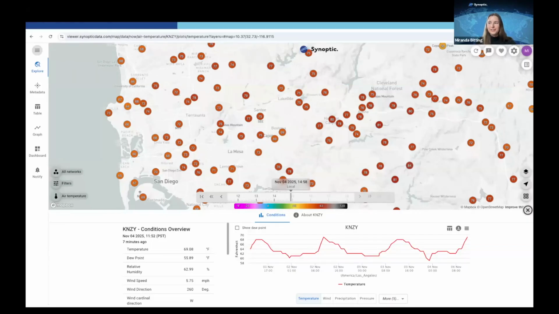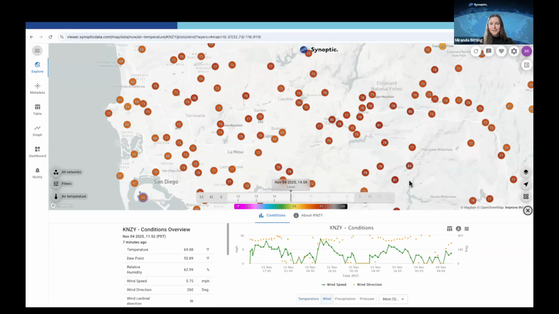And from here, I can view time series displays of those recent observations. So here, for example, I'm seeing a 3-day time series plot of air temperatures in this location. And on the left there is a chart showing an overview of conditions, including dew point, relative humidity, wind speed, and direction. So now I've clicked on wind in that bottom panel there.